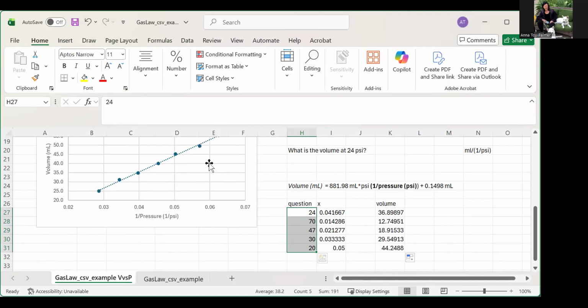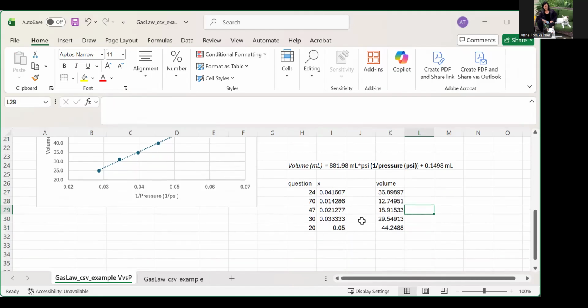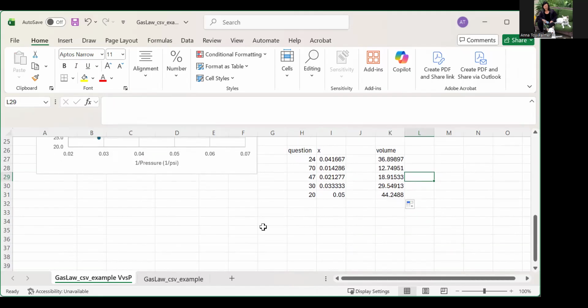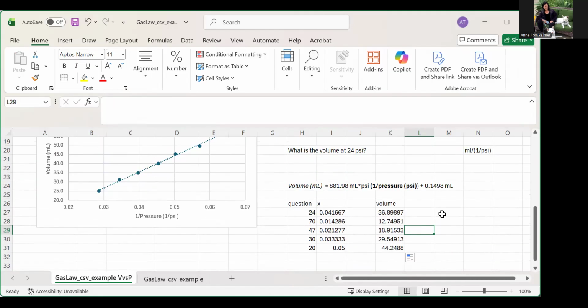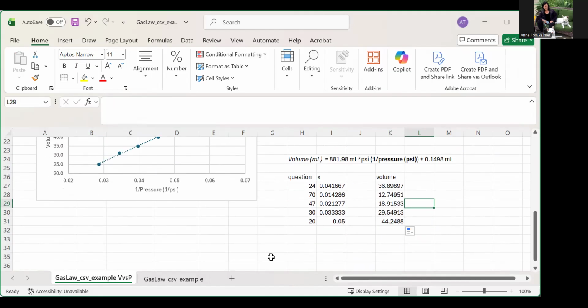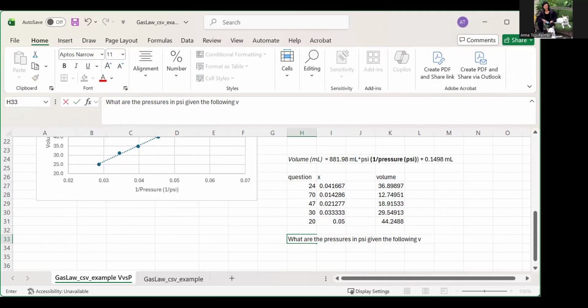And you can see that this does a very good job of predicting it. Okay, so now what happens if we go the other way? Suppose I'm going to ask you the same question. Now that we're doing all these calculations, suppose I ask you a question instead, saying, what are the pressures in PSI given the following volumes in milliliters?